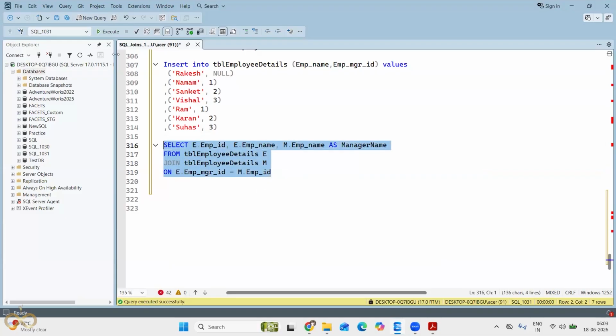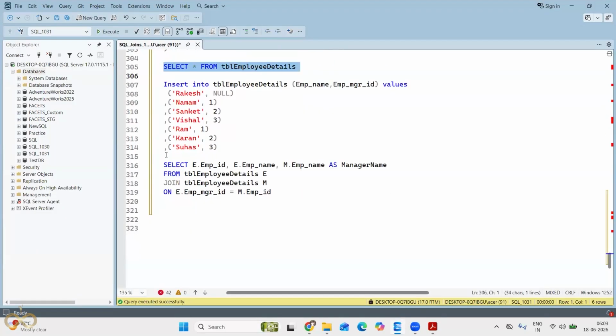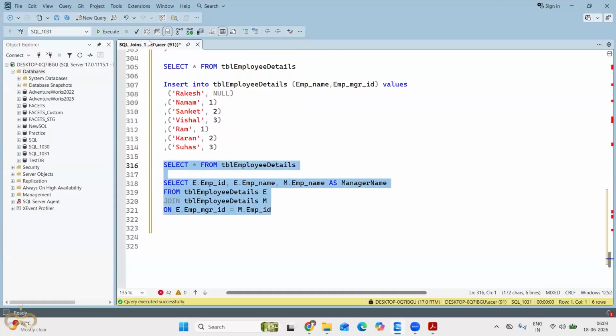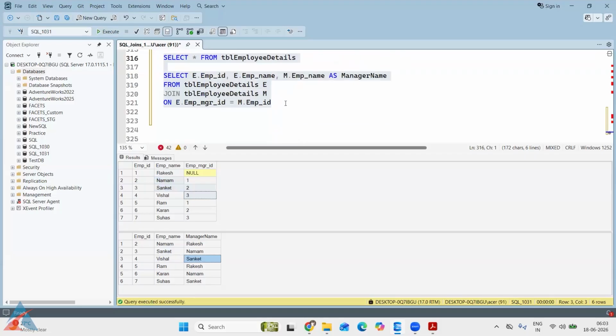Okay, so with this we will get the result. I will run this together. Employee ID one, Rakesh, doesn't have any manager, so he is not coming into this result set. But the second employee Naman has manager one, which is Rakesh. For employee three, the manager is Naman. For employee four, Vishal, the manager is employee ID 3, Sanket. So we are getting this hierarchy here, right? This is how we calculate the hierarchical data for the employee manager relationship.